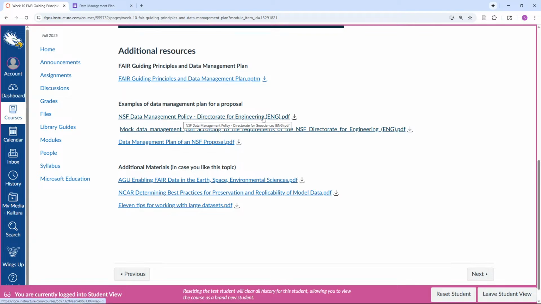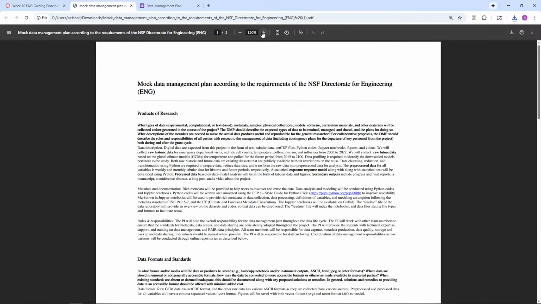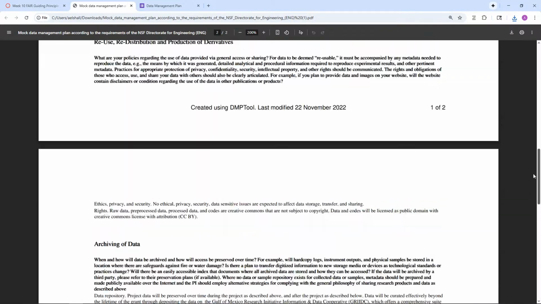So if you want to read the full guideline, you can check this document. But here, this is a mock data management plan. So this is an example of a data management plan. So this is a mock data management plan and should look like this. So for your project, you can prepare something that looks like this.